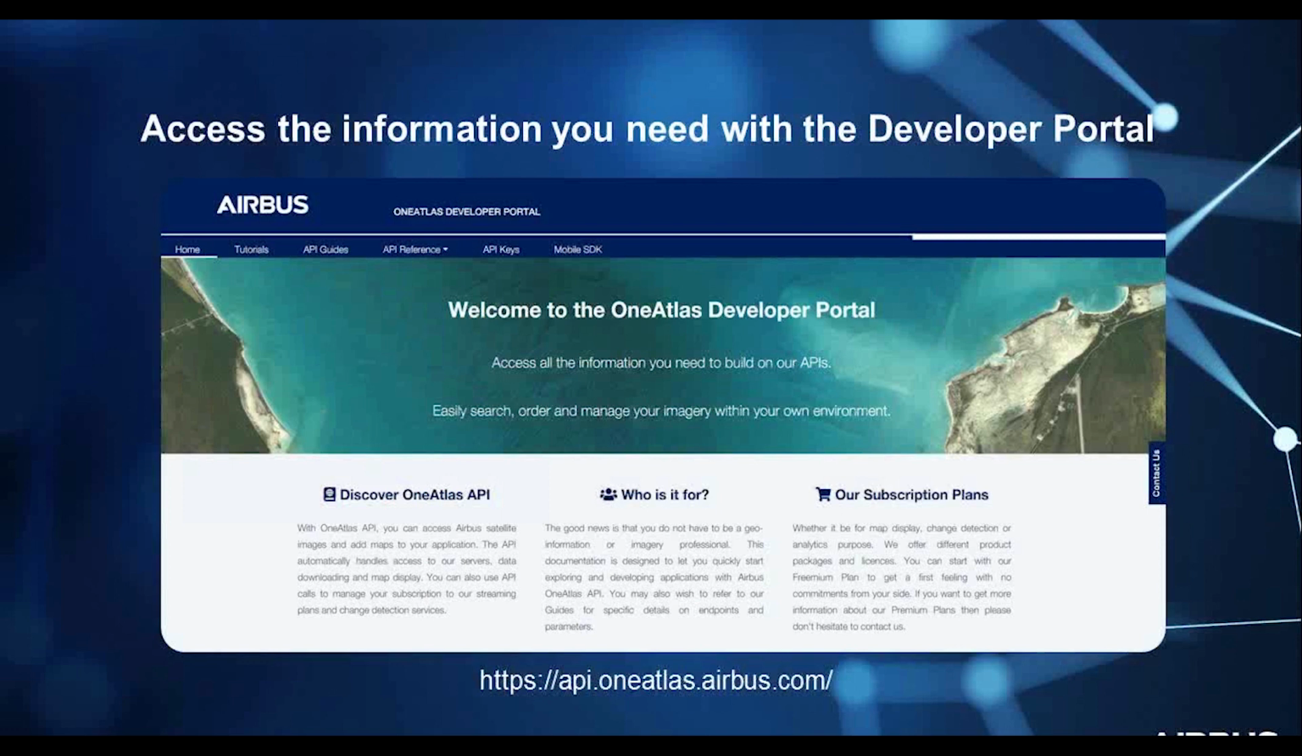And last but not least, if you need any information, do not hesitate to visit our developer portal. This website offers you guides, tutorials, and code examples to integrate easily our APIs. And don't worry if you don't find the answer to your questions, you have also the possibility to contact our technical support team through this page. I now give back the floor to Joanna.